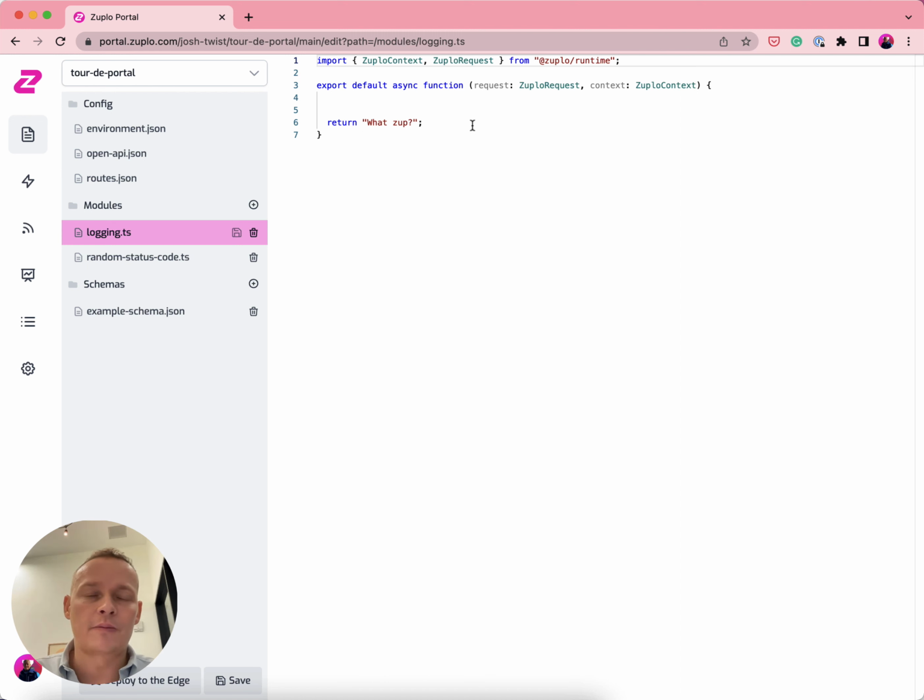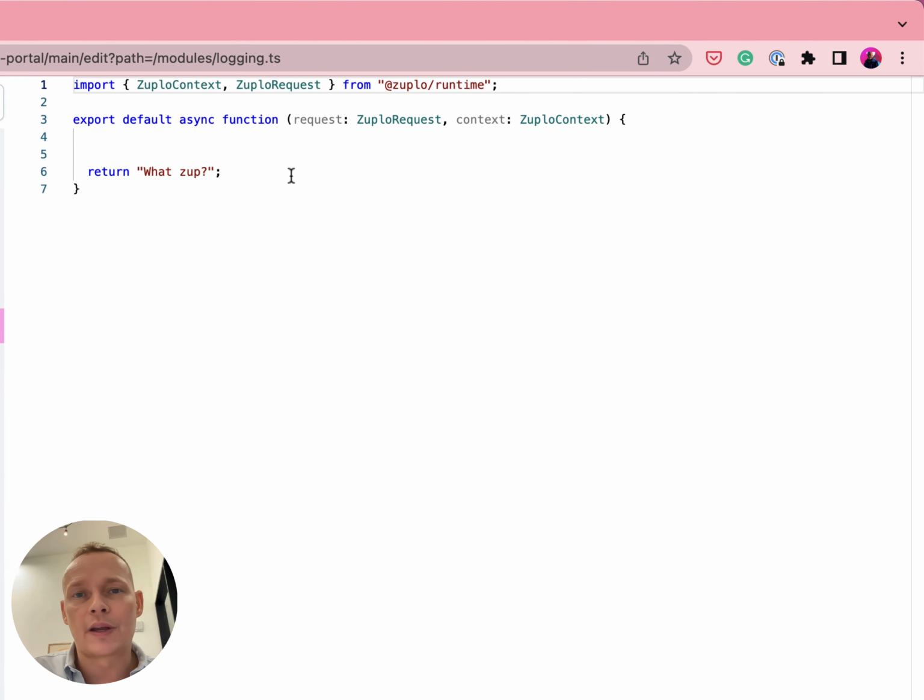We actually take your TypeScript, we compile it into JavaScript, we webpack that down, and then we deploy it to your API gateway. And that all happens in well under a second.